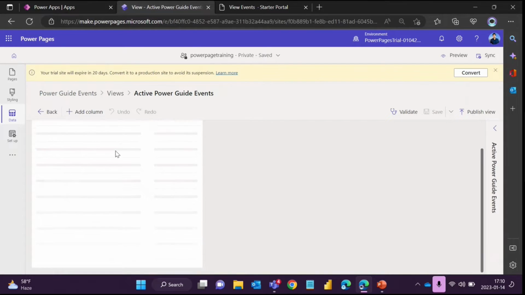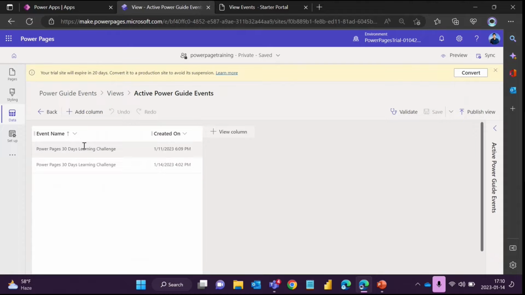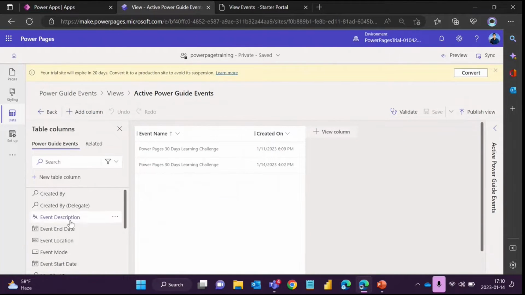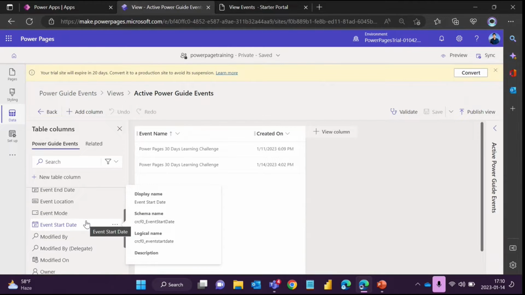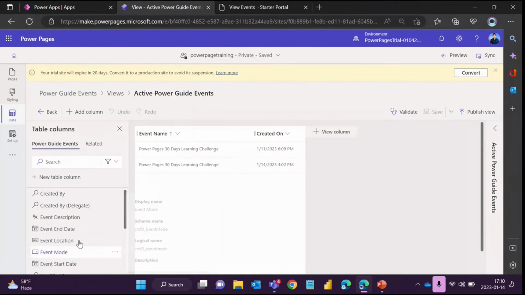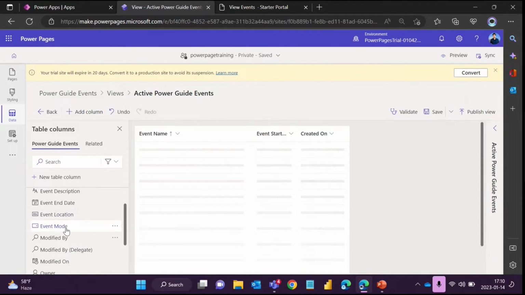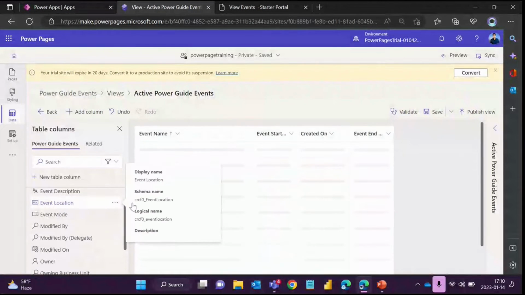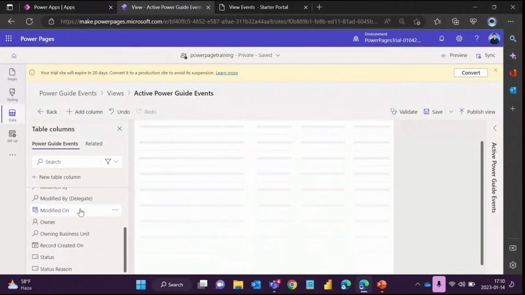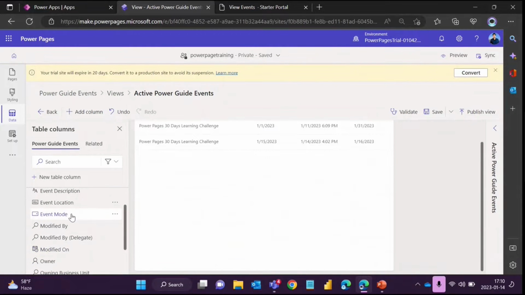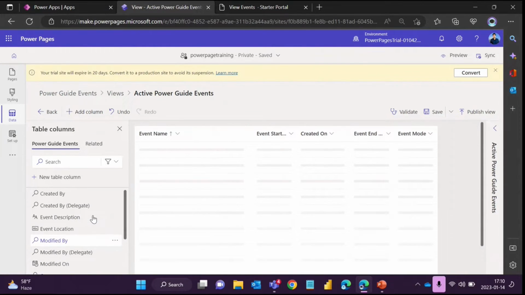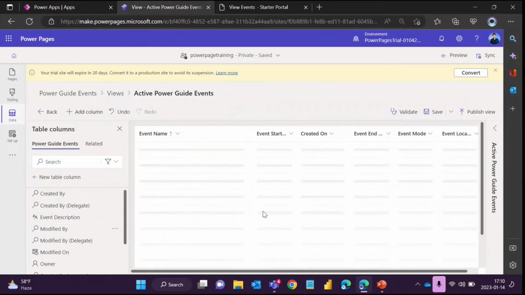So now you can see here, right now I have 2 columns here, but if you just click on add column, I can see the list of all the columns that we have in the Dataverse. So what I want is to select other options like event start date. Okay. I want to choose event end date as well, and probably event mode and event location probably, yeah.